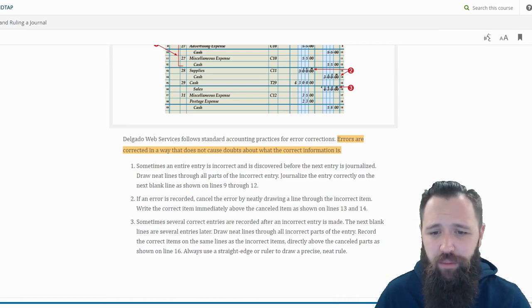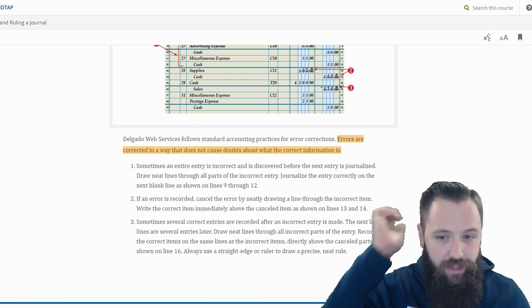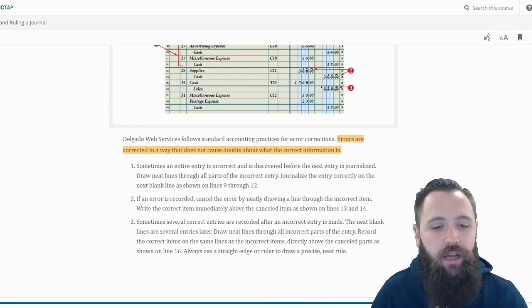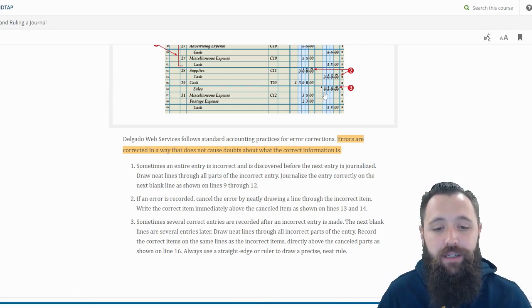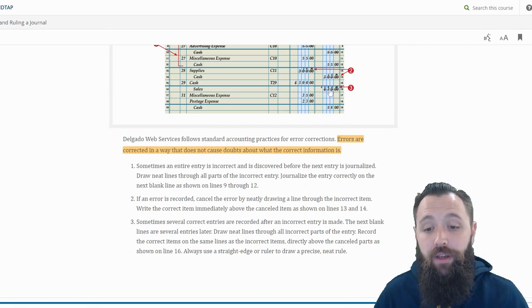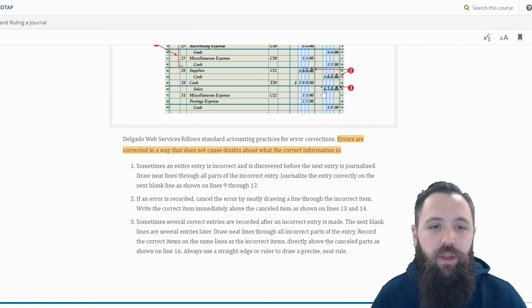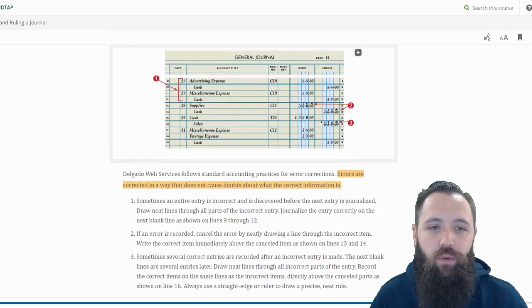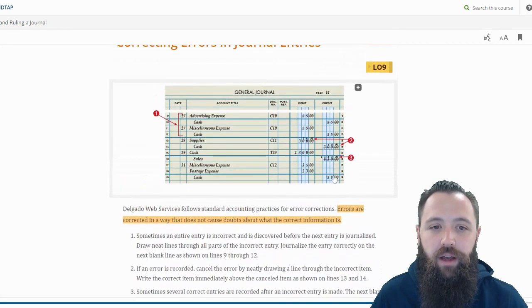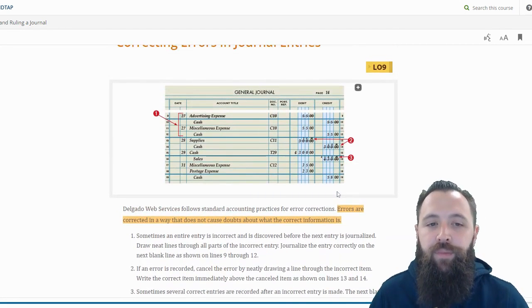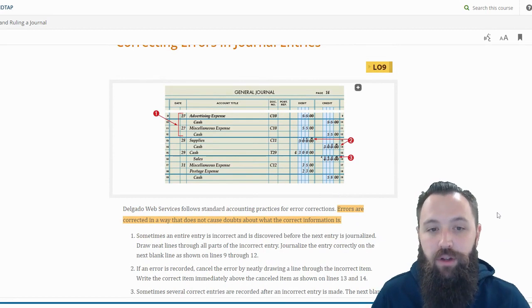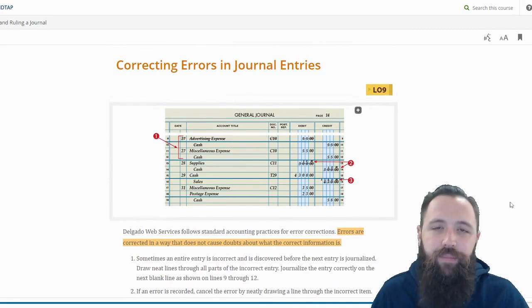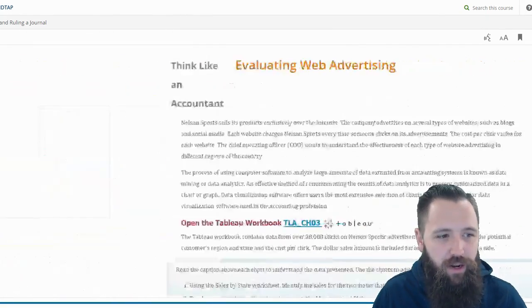And 3 is very, very similar, right? Sometimes several correct entries are recorded after a correct entry is made, which we've already kind of looked at. The next blank lines are several entries later. Draw neat lines through the incorrect parts of the entry and record the correct items on the same lines as the incorrect items, directly above the canceled part as shown on line 16. So the exact same thing here, right? We're in the same situation, and we draw a straight line across it, and then we're going to write our correct amount above it. So 2 and 3 are kind of really similar, is what it comes down to.